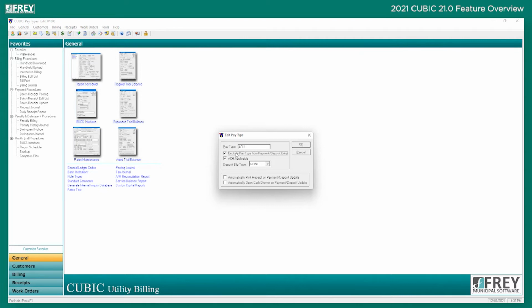There is also the ability to flag a pay type as ACH applicable. When the new ACH applicable checkbox is checked and in the Generate ACH file program, only pay types that are ACH applicable will list in the pay types dropdown.